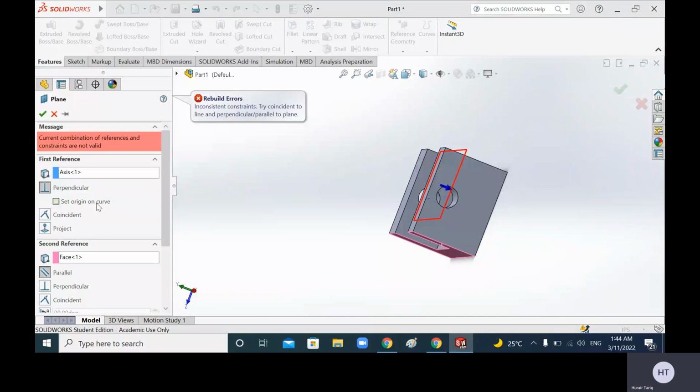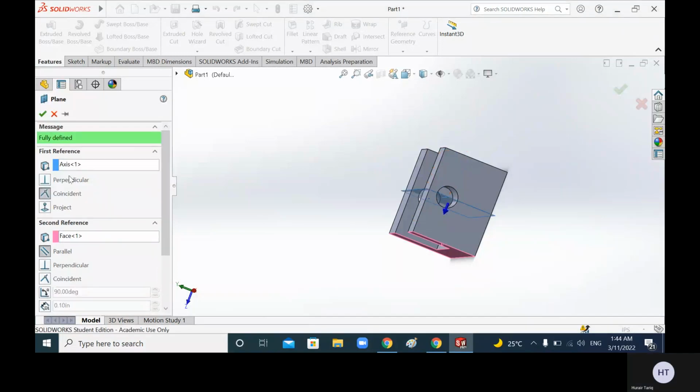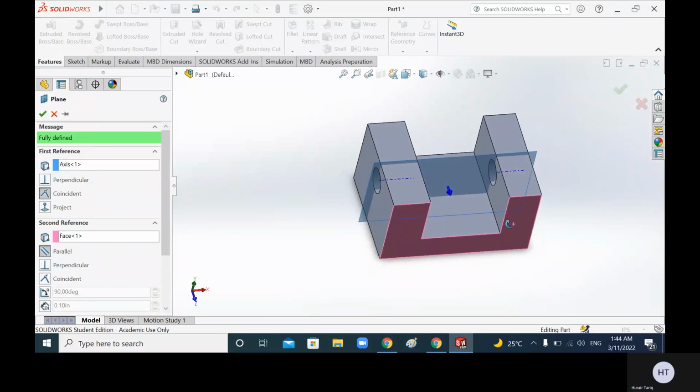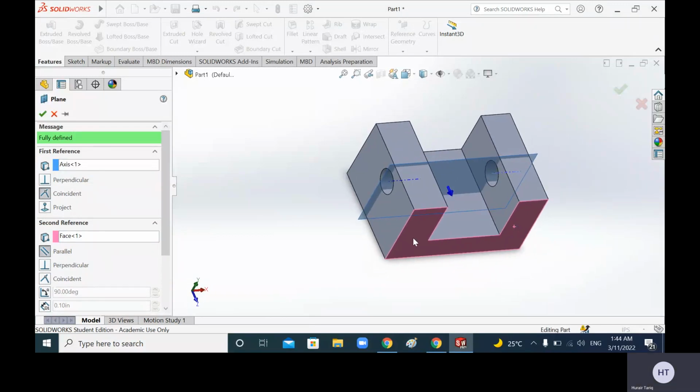Normally we use this option: the plane is coincident with the axis and it's parallel to this plane. This is the option which we normally use. You can define a plane like this, but remember that this should be green. And you have an option to select a plane, like over here. You can select a plane, an edge, or a point, but your selection should be logical. So this is how we can define a plane as well.